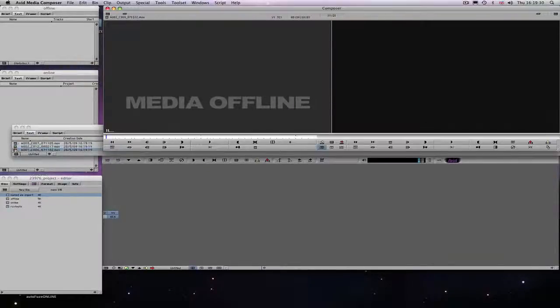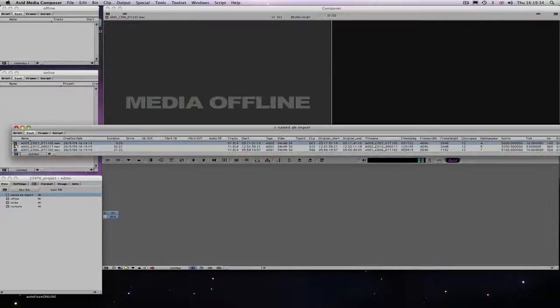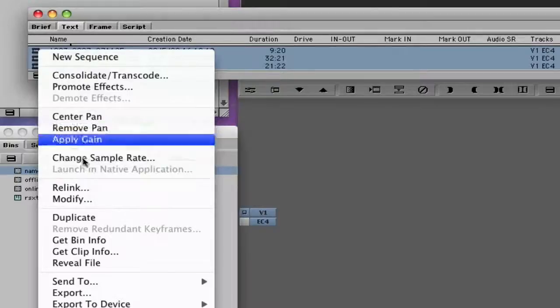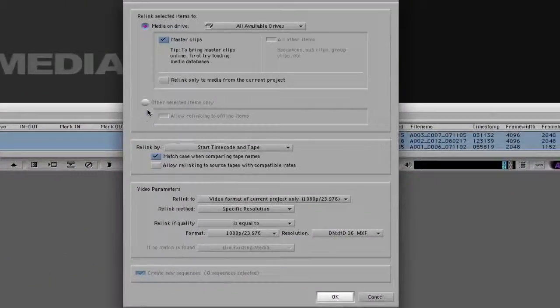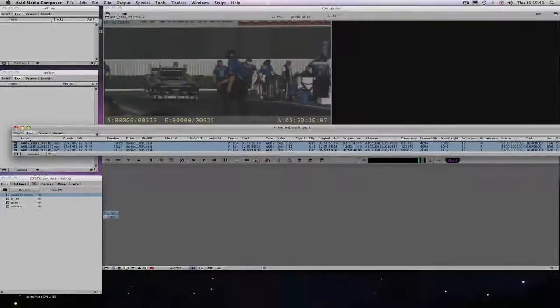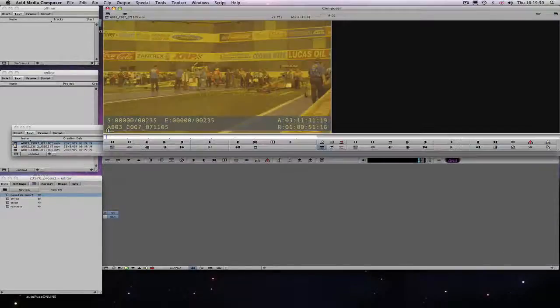But, double click them. Nothing there. So, what you have to do is you have to highlight them all, and then relink, and you have to relink to the specific resolution that you wanted. In this case it's DNX36, and there they all are. So you can do that with any number of clips.